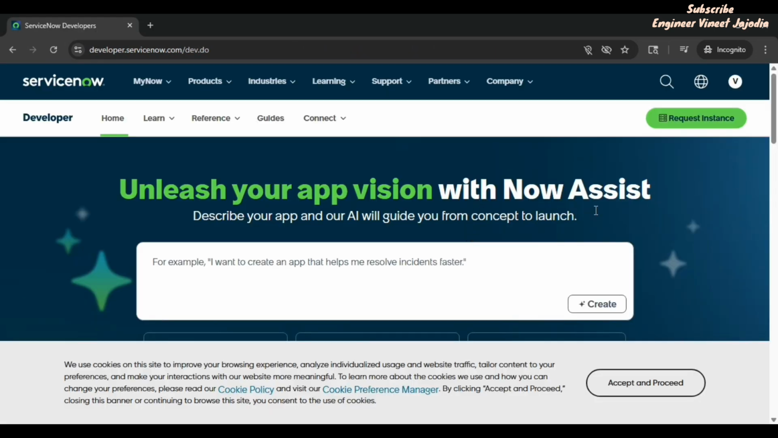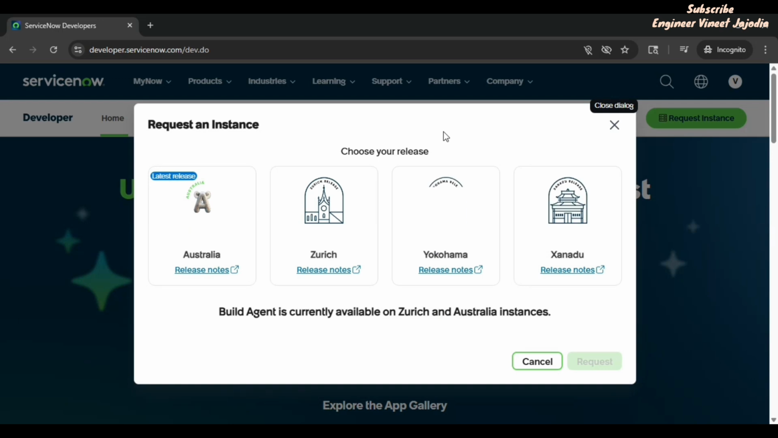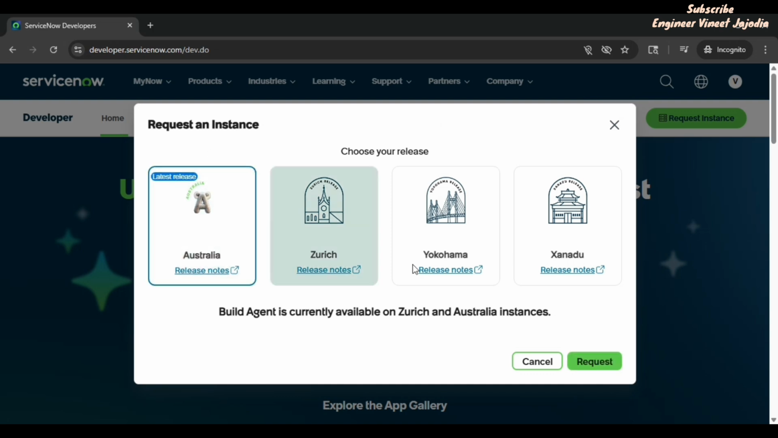Once you sign in, you can see you have a request instance button available on the top right corner. You click on this. Now you're going to see we have instances available. According to your requirement, you can choose your instance. We are going to select the latest release, Australia. Click on this and request instance.